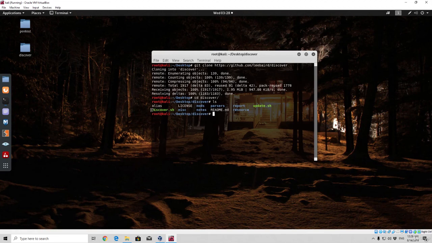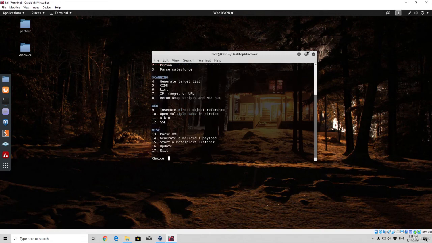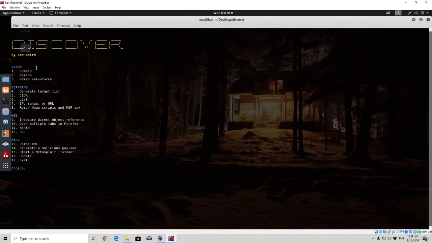And as I said before, we want to actually run the discover.sh. So as I said, we need to type dot and then slash and then the name of the program, which is discover.sh. We press enter and it will open up this menu right here, which basically gives us different types of things to work with. But what we're interested in is the recon right here. So simply type domain, which is under option 1.